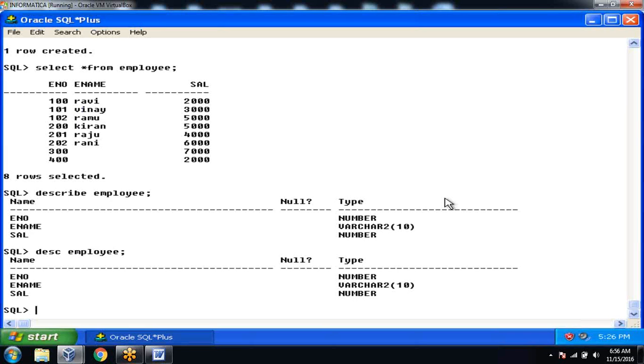Here I want to add a new column. So how can you add it? Already in the table 3 columns exist. If you want to add a new column, there is the alter command. Alter command does two things: one is modify, another is add. If you want to add a new column, you need to go for the add option. If you want to modify the existing data type, then go for the modify option. I already have 3 columns: employee number, name, salary. I want to add one more column into the table.